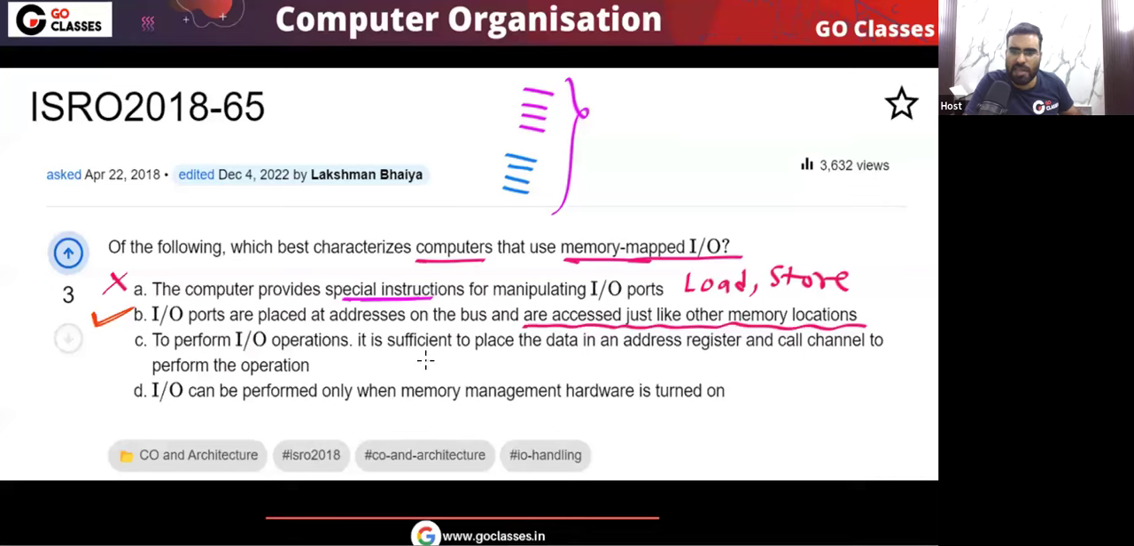They are accessed just like memory locations. Yes or no? So option B, that is correct. What about the next? To perform IO operations, it is sufficient to place the data in address register and call channel to perform the operation. So this is not the definition of memory mapped IO. IO can be performed only when memory management hardware is turned on. This is also not correct. So the answer will be option B.